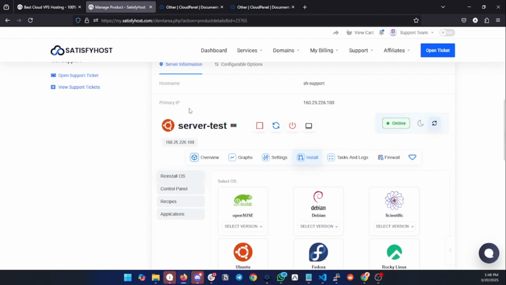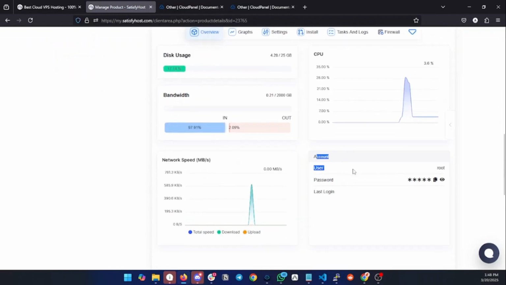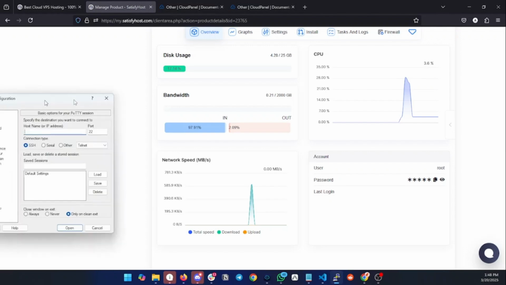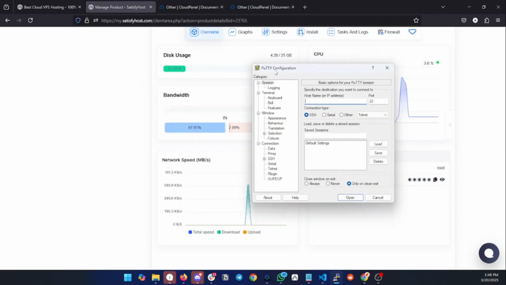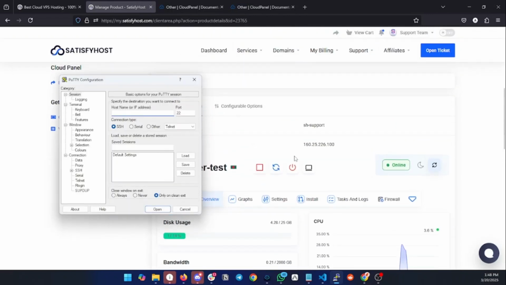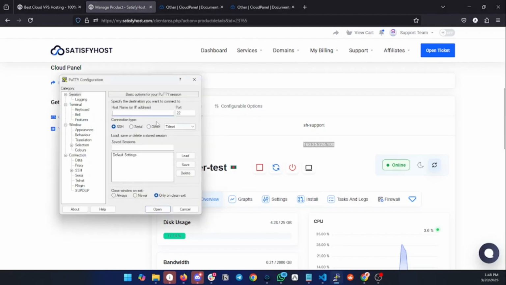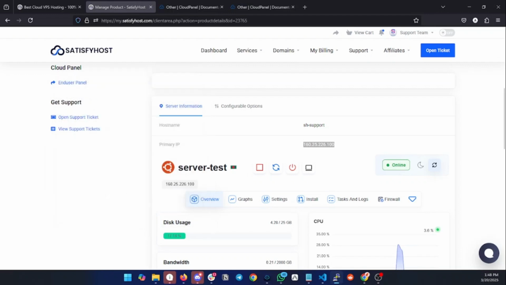Okay, so now we need to log in to the VPS using this user and password. I want to use the software PuTTY. So here is the software PuTTY. Copy the IP and then put it here with port 22, and here the IP of the VPS. Okay, so click on open.